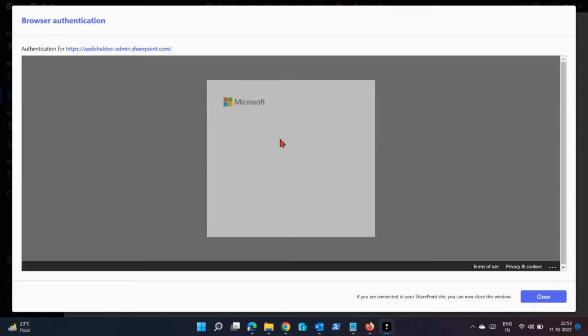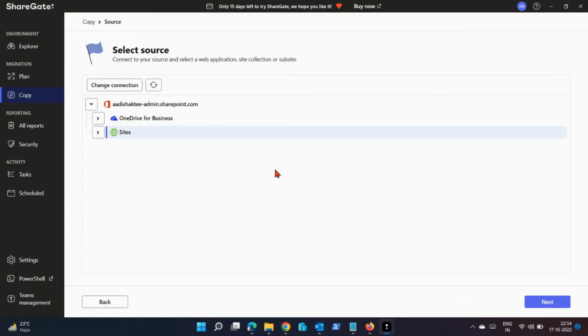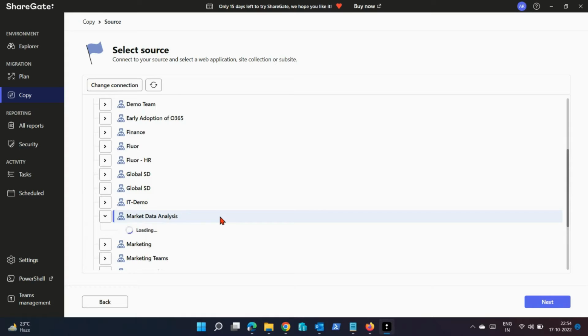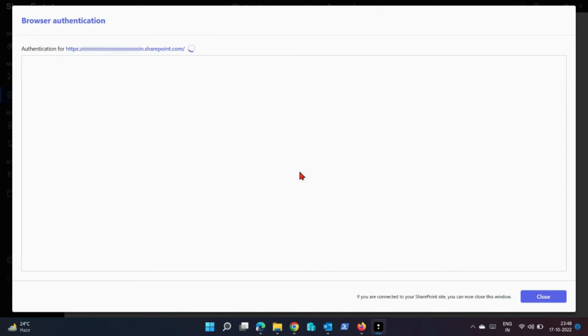Enter the credentials. Expand sites. And select the site collection that you would like to migrate. Click next. Now enter the destination site address and the authentication will remain the same, that is browser. So hit connect. Let's wait while it connects to the destination environment.